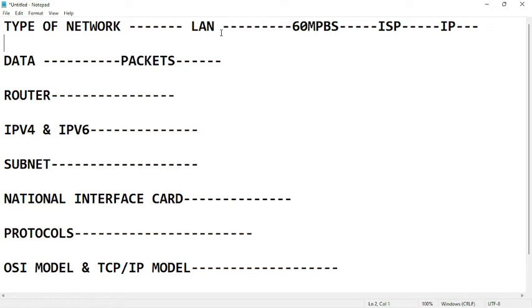First, if anyone asks, "Hey, what type of network are you using?" You have to say, "I'm using a local area network." According to your requirement, the internet service provider is going to provide one IP address to you.